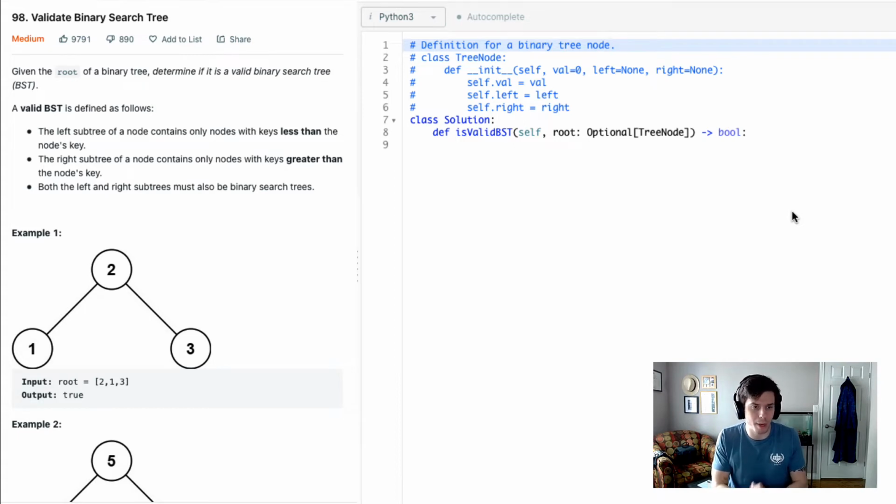We're given the root of a binary tree, and we want to determine if it is a valid binary search tree, BST. A valid BST is defined as follows. The left subtree of a node contains only nodes with keys less than the node's key. The right subtree of a node contains only nodes with keys greater than the node's key. Both the left and right subtrees must also be binary search trees.